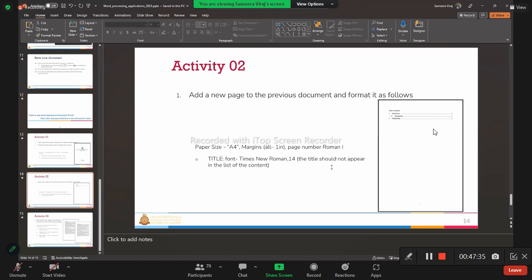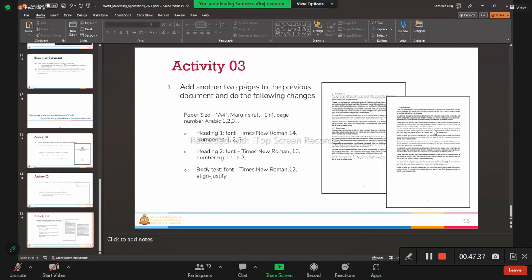So anyway, activity 3. You have 3 activities, so you can complete them one by one. The third part is paper size A4, margins all 1 inch. That means the same as the previous one. And page number is Arabic, 1, 2, 3, and so on.